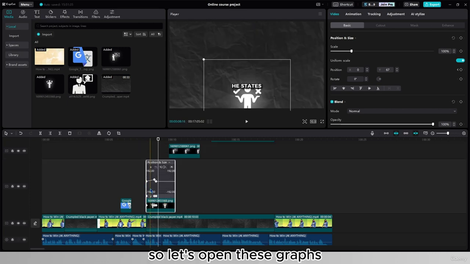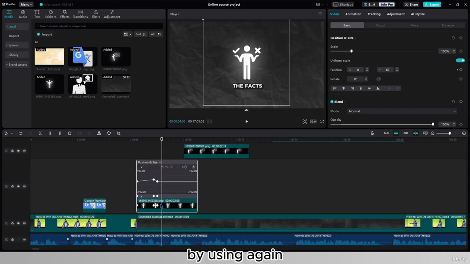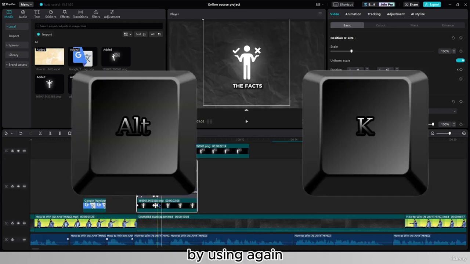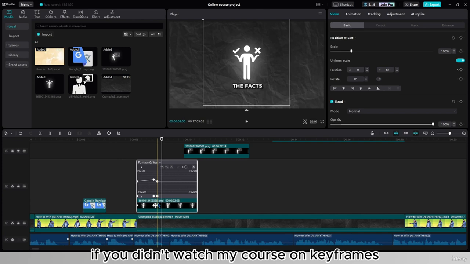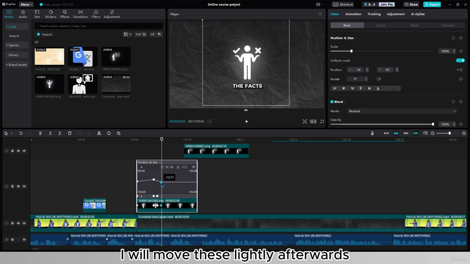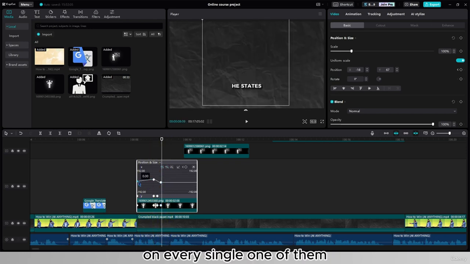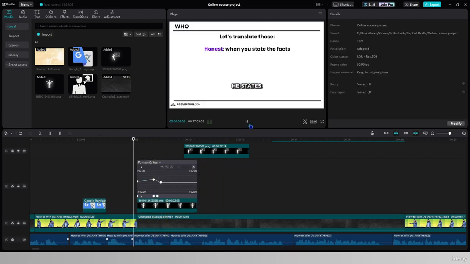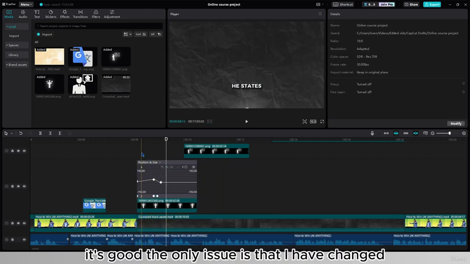So let's open these graphs by using Alt-K. Again, if you didn't watch my course on keyframes, I highly suggest this because it allows you to make really cool intros. I will move this slightly afterwards and then click Auto Curve on every single one of them. And let's see how this looks like now. "He states the facts." It's good.